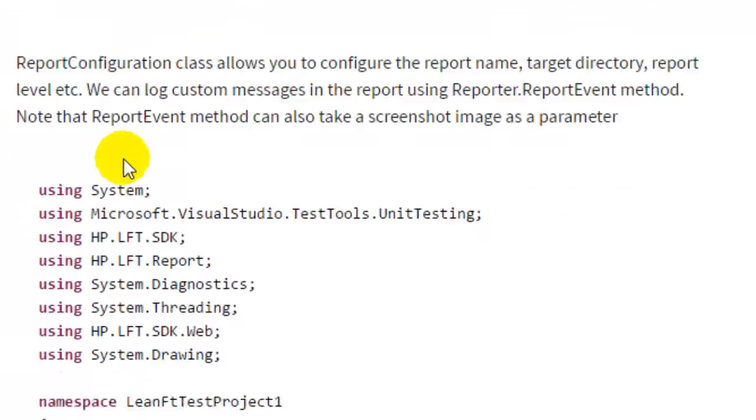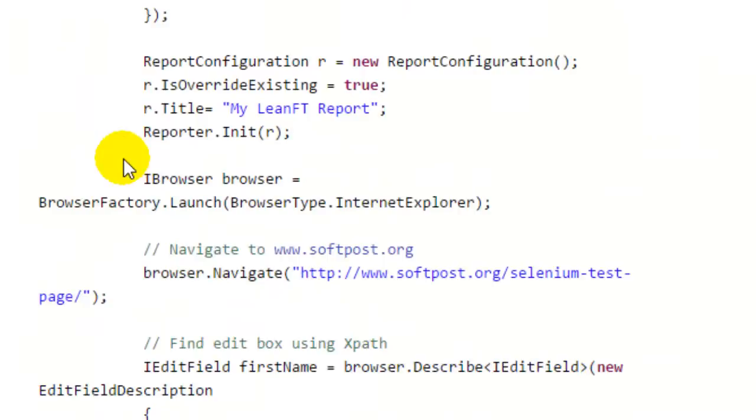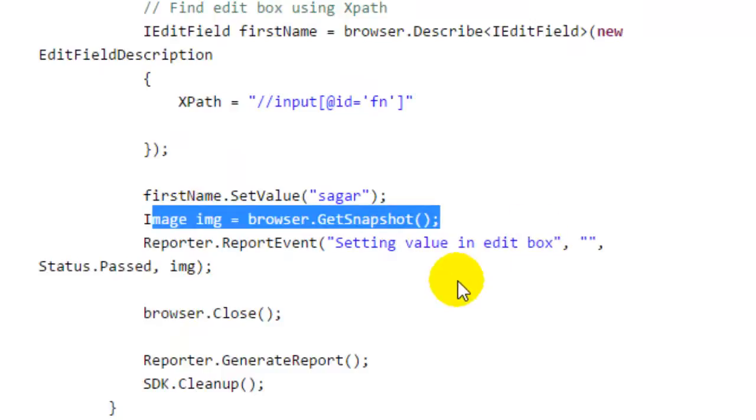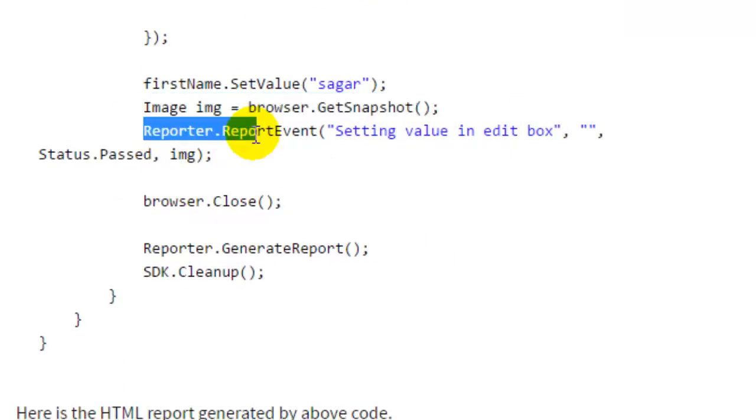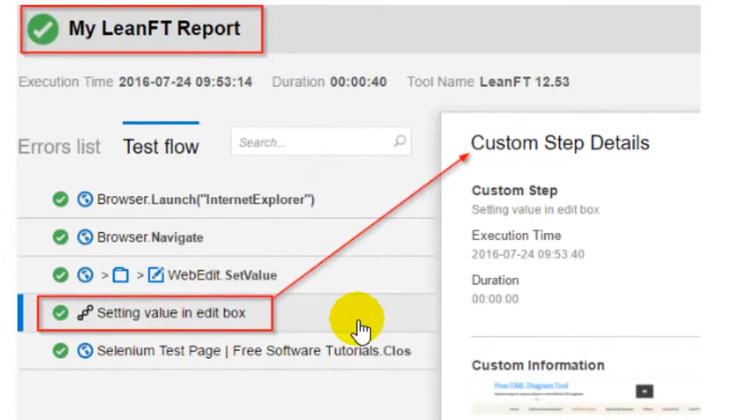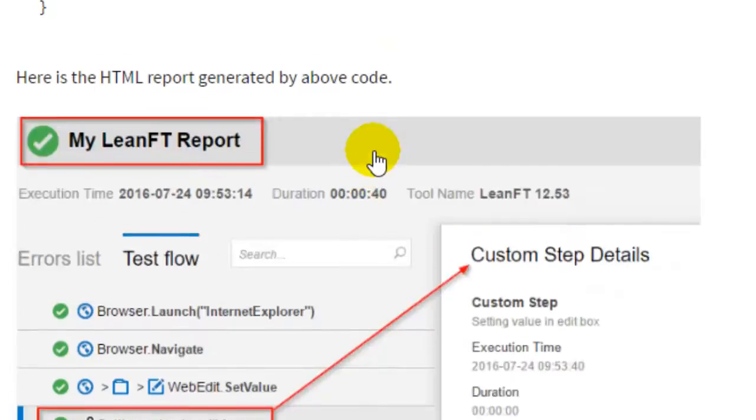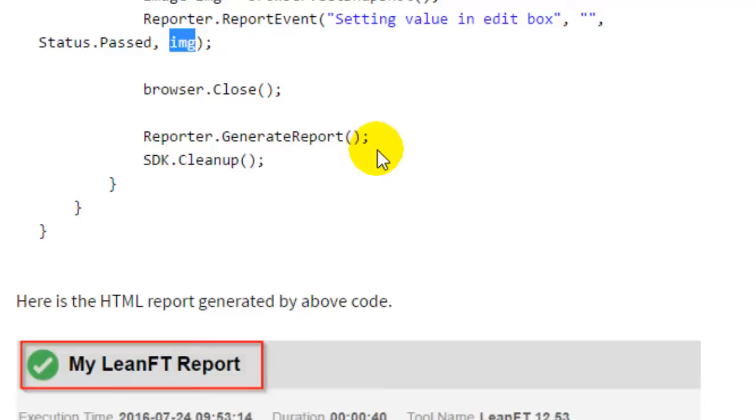Then how to generate reports with screenshots. To create the reports with the screenshot, you need to capture the screenshot and store it in this format, image. After that, the reporter class provides one method called report event. The last argument of that method is image. So capture the image and pass it to this method, and this will insert that particular snapshot into the HTML report that is created. Here is the sample HTML report, and it is showing the screenshot at the bottom that we have taken. So that's how you take the screenshot and add it into your HTML report in LeanFT.